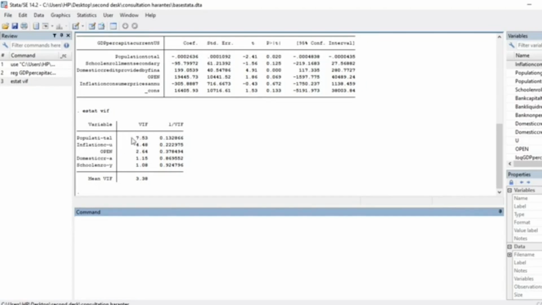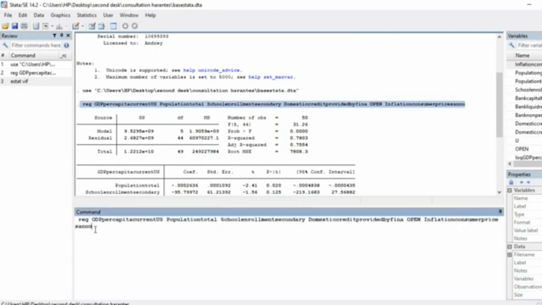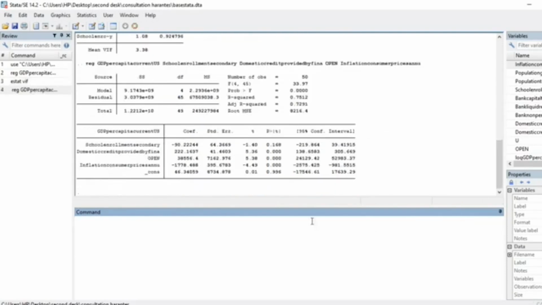That means that total population is a source of multicollinearity. So the variation of the coefficients of our model can be due to the total population variable included in our model. So we'll re-estimate our model without the variable total population. We remove total population from our regression because it is a source of multicollinearity according to the variance inflation factor method. So we estimate our model and we recalculate the variance inflation factor using the command estat vif.